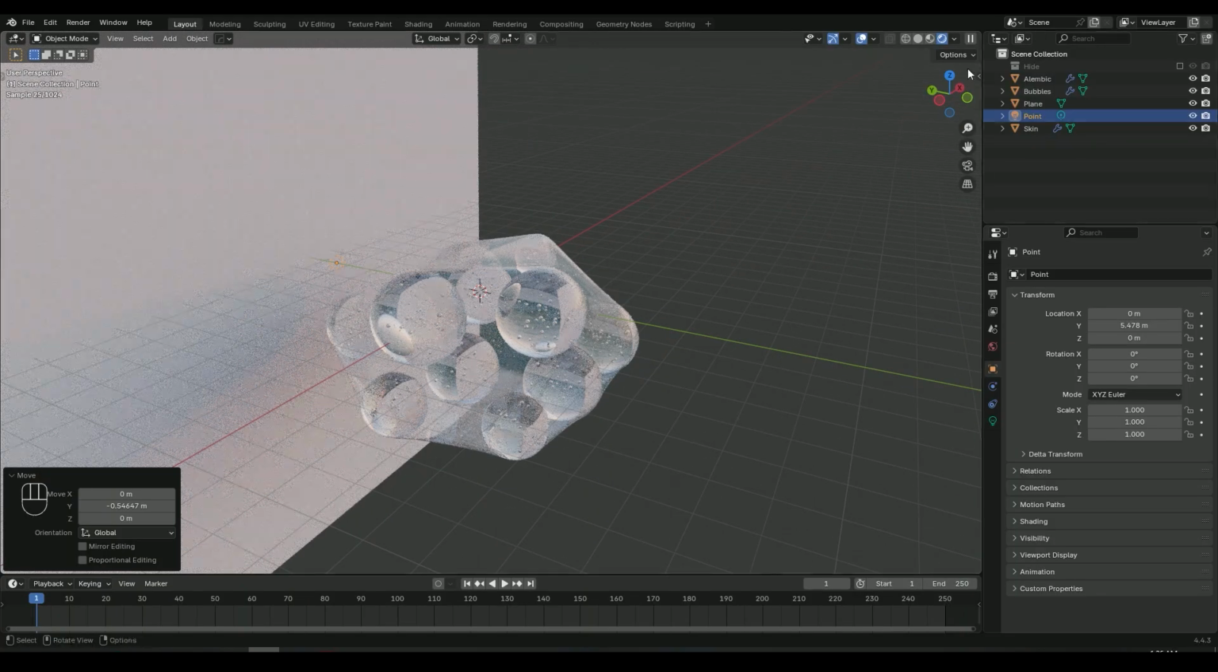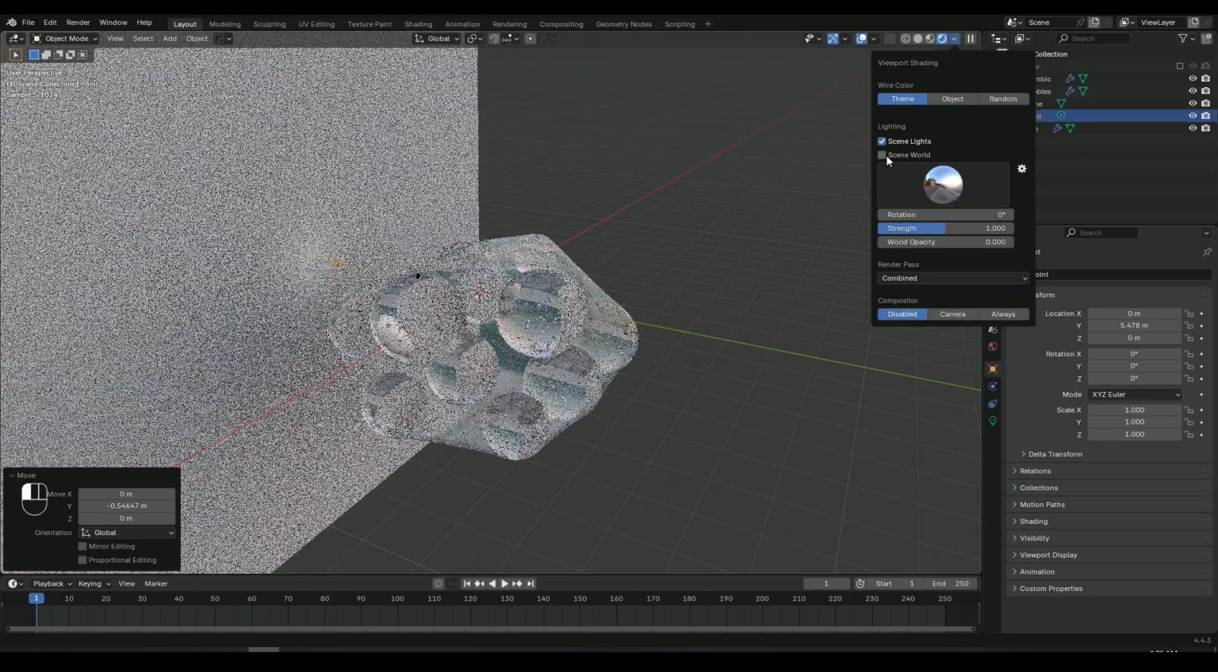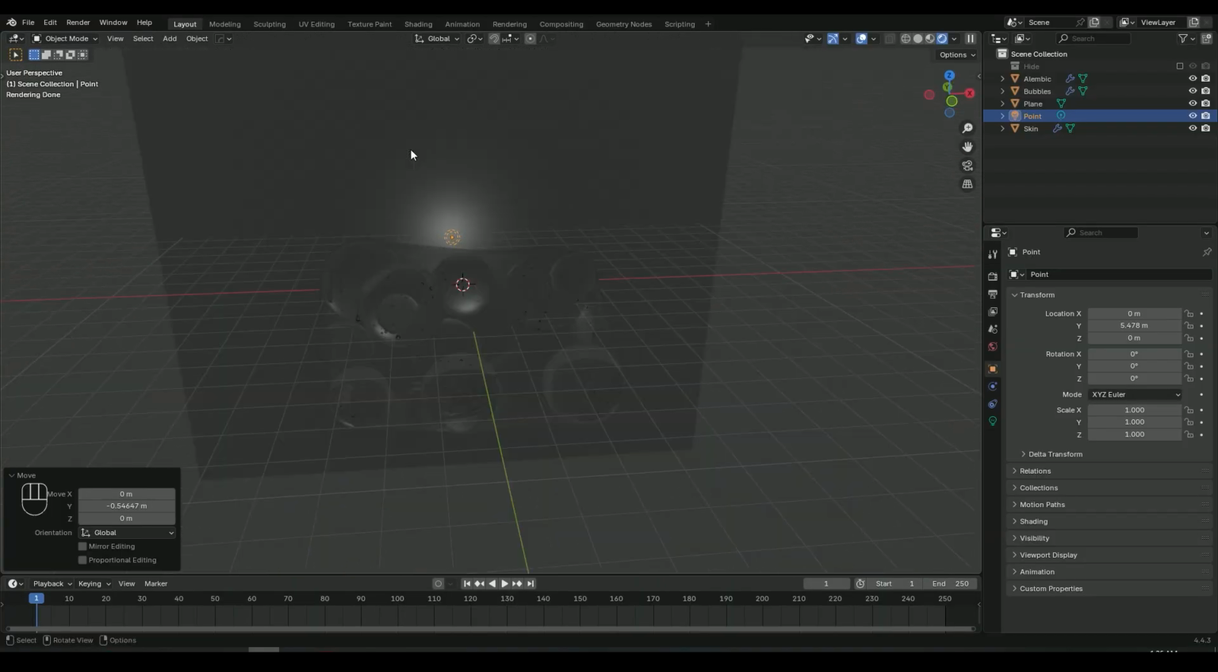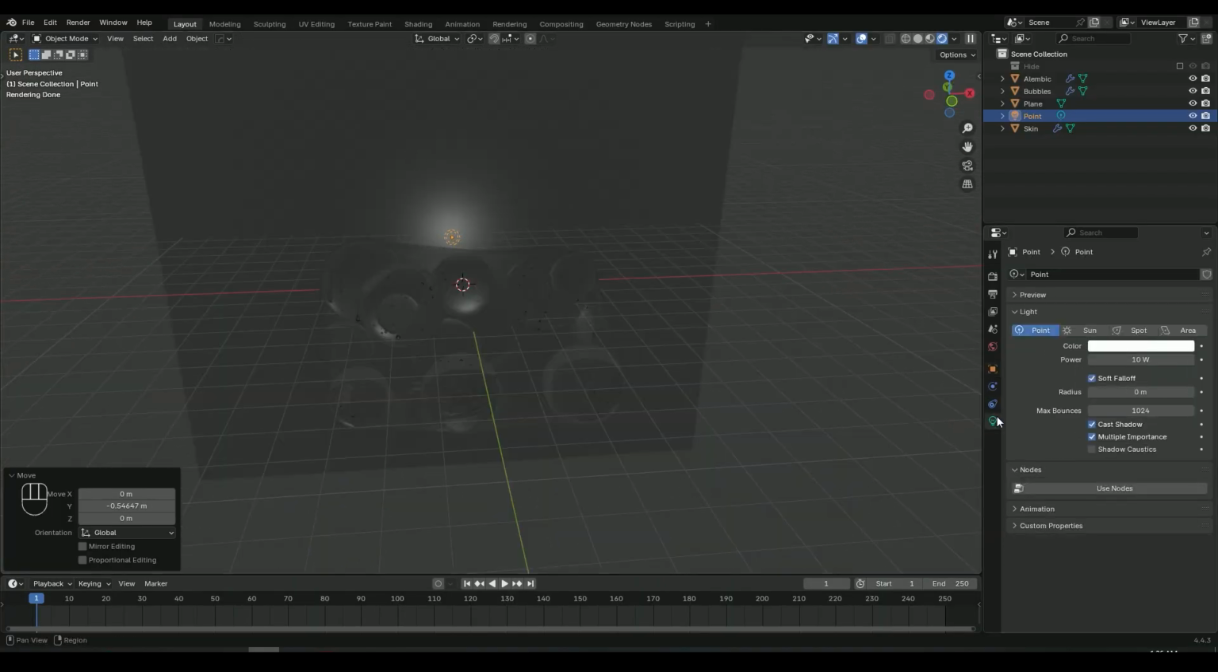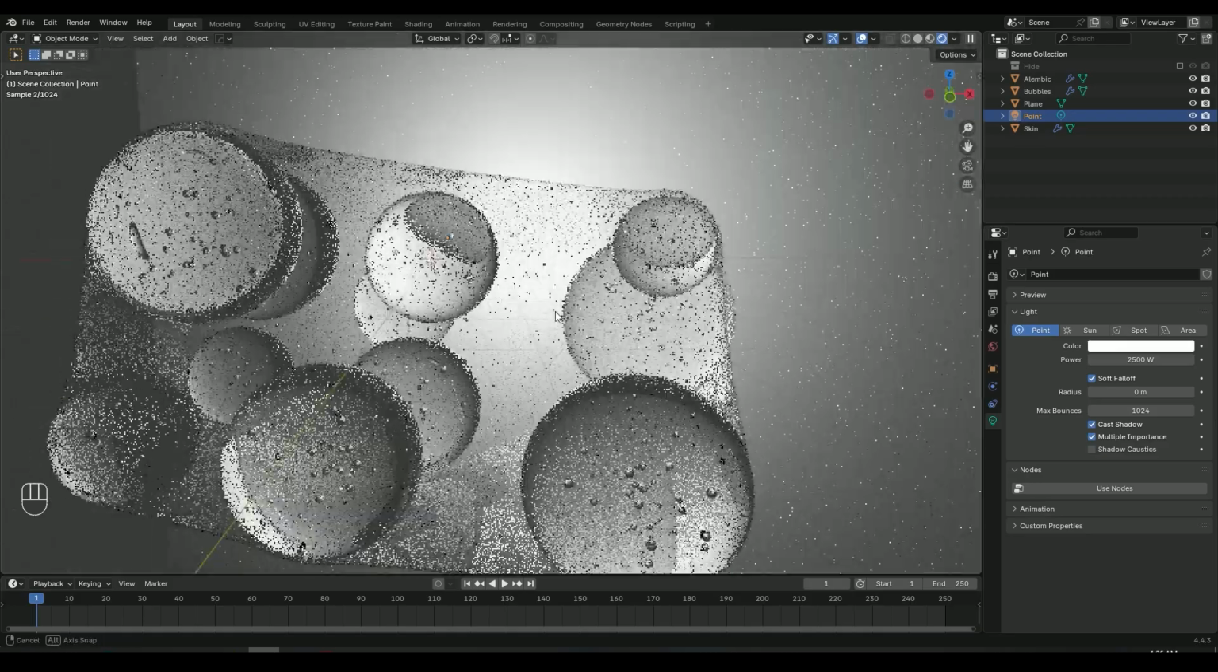And now that we have a light, we can enable scene light and scene world. Then with the light selected, go to the light panel, and we have the power here which is too low for the time being. So let's increase it to 2500. And this looks really nice.